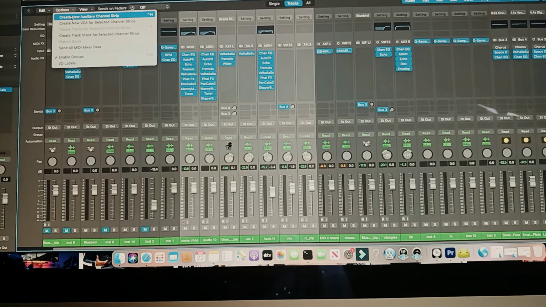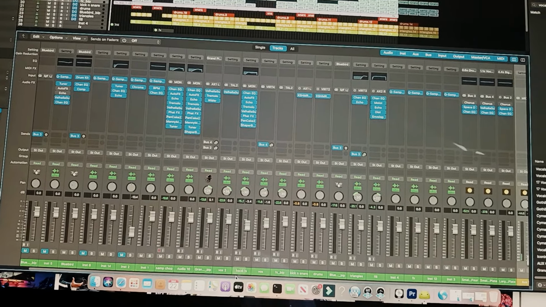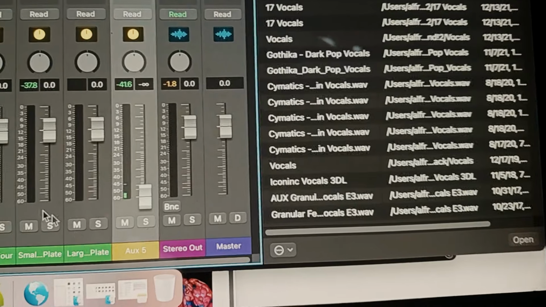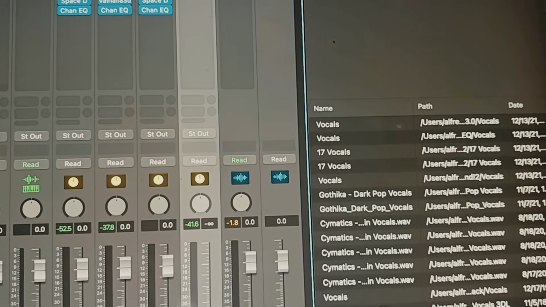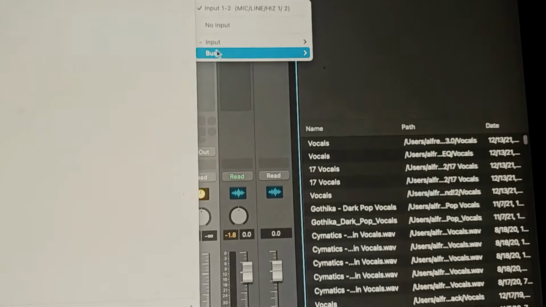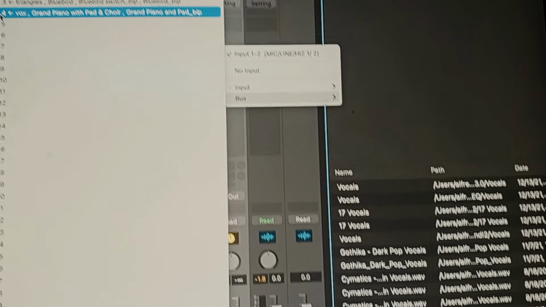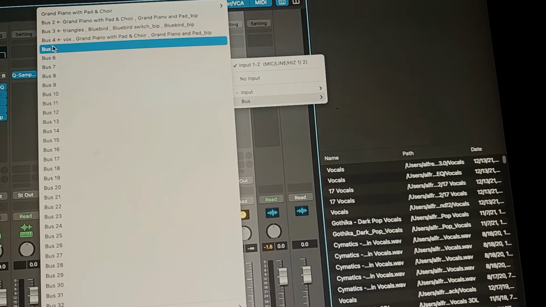You create that right here. You click that. Boom. Now one's going to come up, as you see right here. Now you've got to assign a bus. You've got to assign it to a bus in order for this to be effective. So as you can see, I'm going to assign it to bus 5. I already have other buses on there.